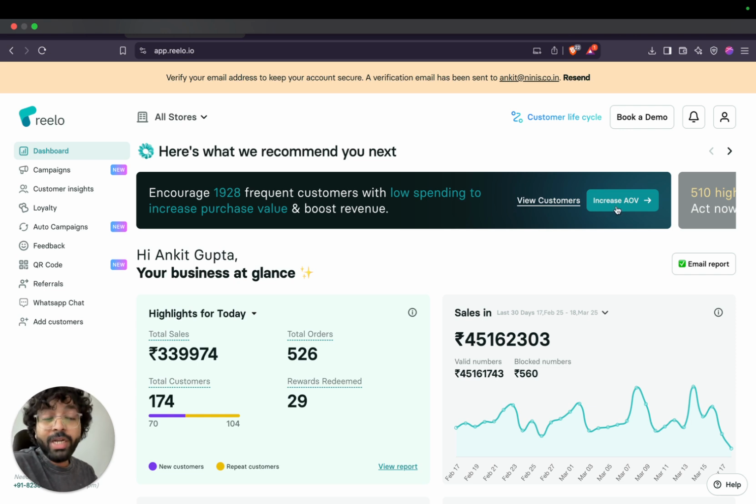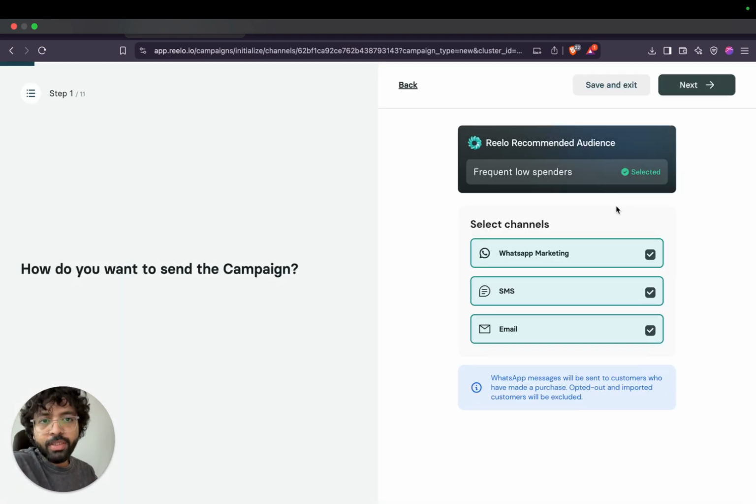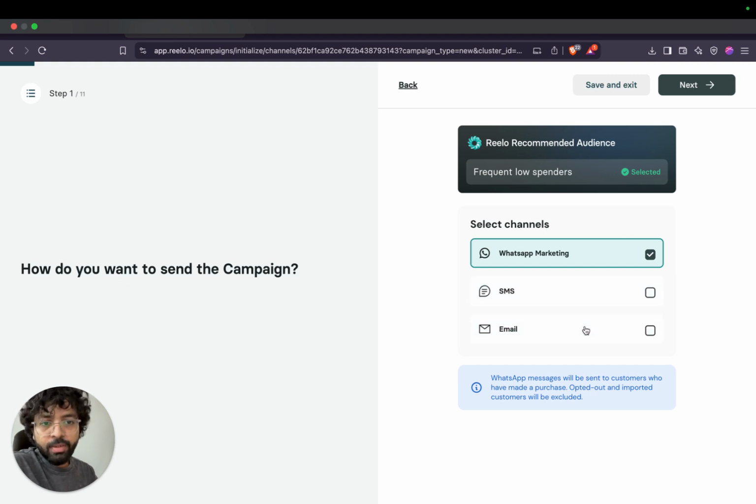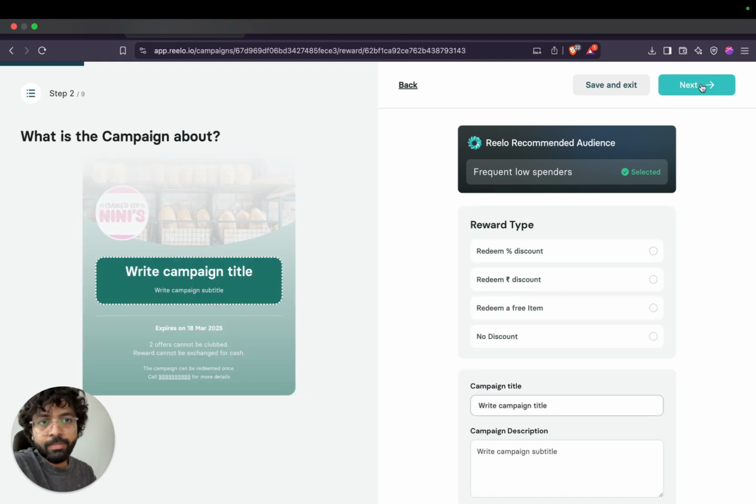Increase AOV would land you on the campaign page. Let's try that. Once you click on this, this is the native campaign creation journey. You can select the channel you want to send. Here, the Reelo recommended audience is frequent low spenders. And you can go next. This is exactly how you create a campaign in Reelo. Anyways, let's go back to the dashboard.